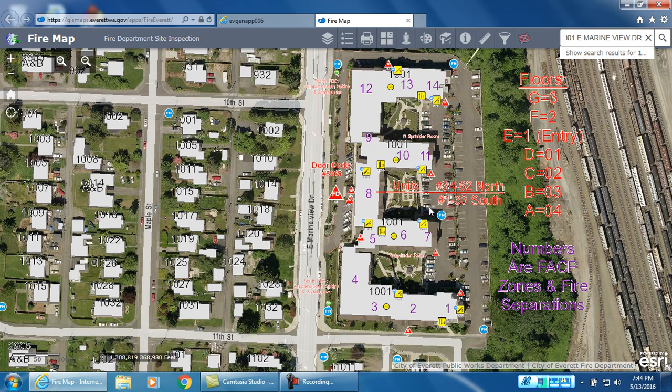Very complicated building. It was difficult to mark and it's difficult to interpret. So most of the officers that work in this area spend some time getting used to the layout of this building. But if you're unfamiliar with the building, you can get some general information by looking at the map.